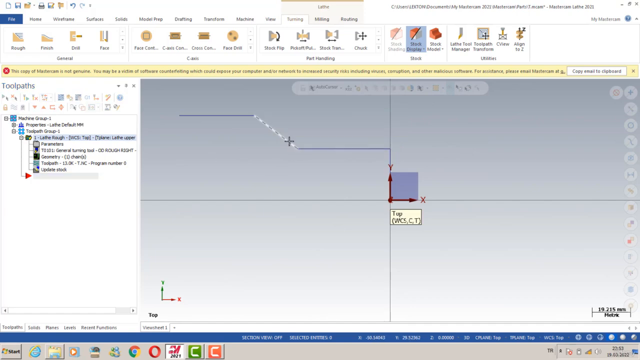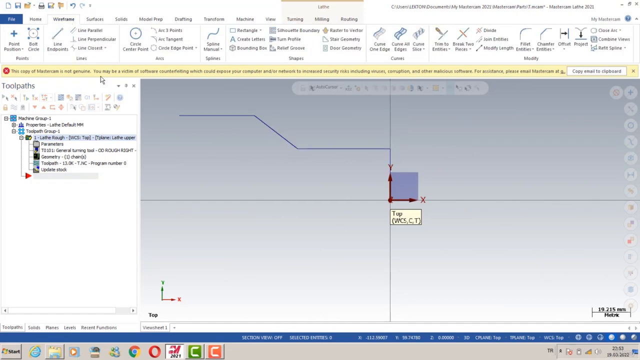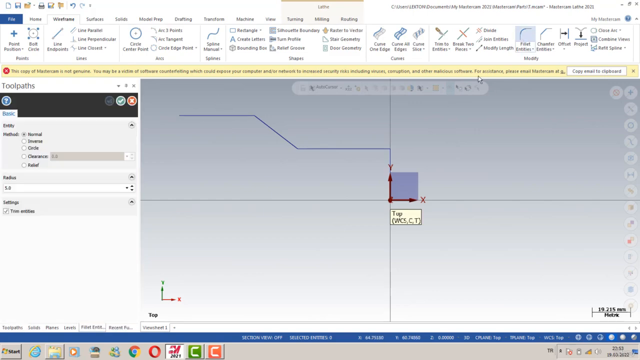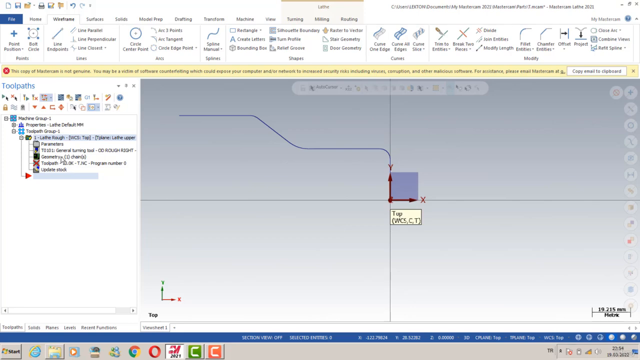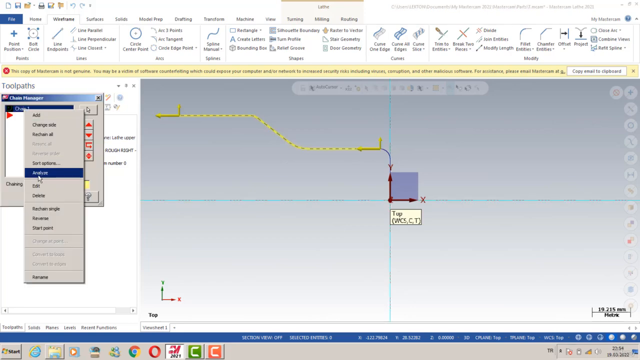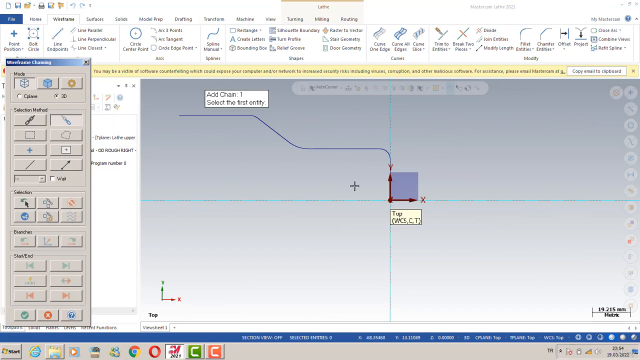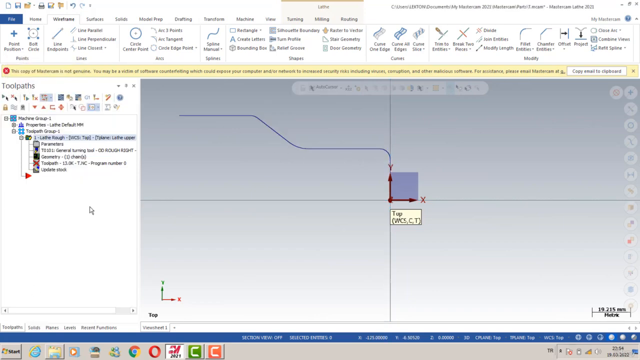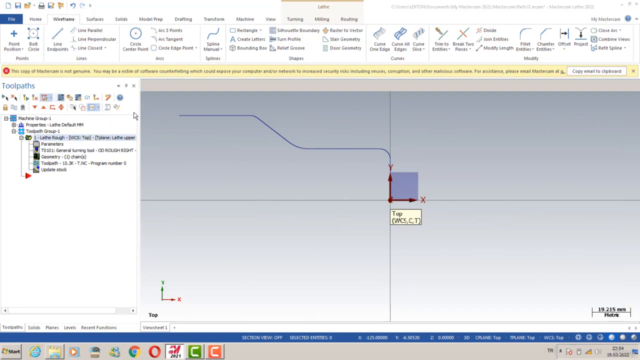If you would like to change your chain, you can turn to wireframe, click the fillet entities, and click some fillet here. Click the OK button, and you can also create a different feed rate for that part. Of course, you need to change your geometry. Click here, delete that chain, and add a new one, starting from here and finishing here. Okay, you just need to click here to get your new code.